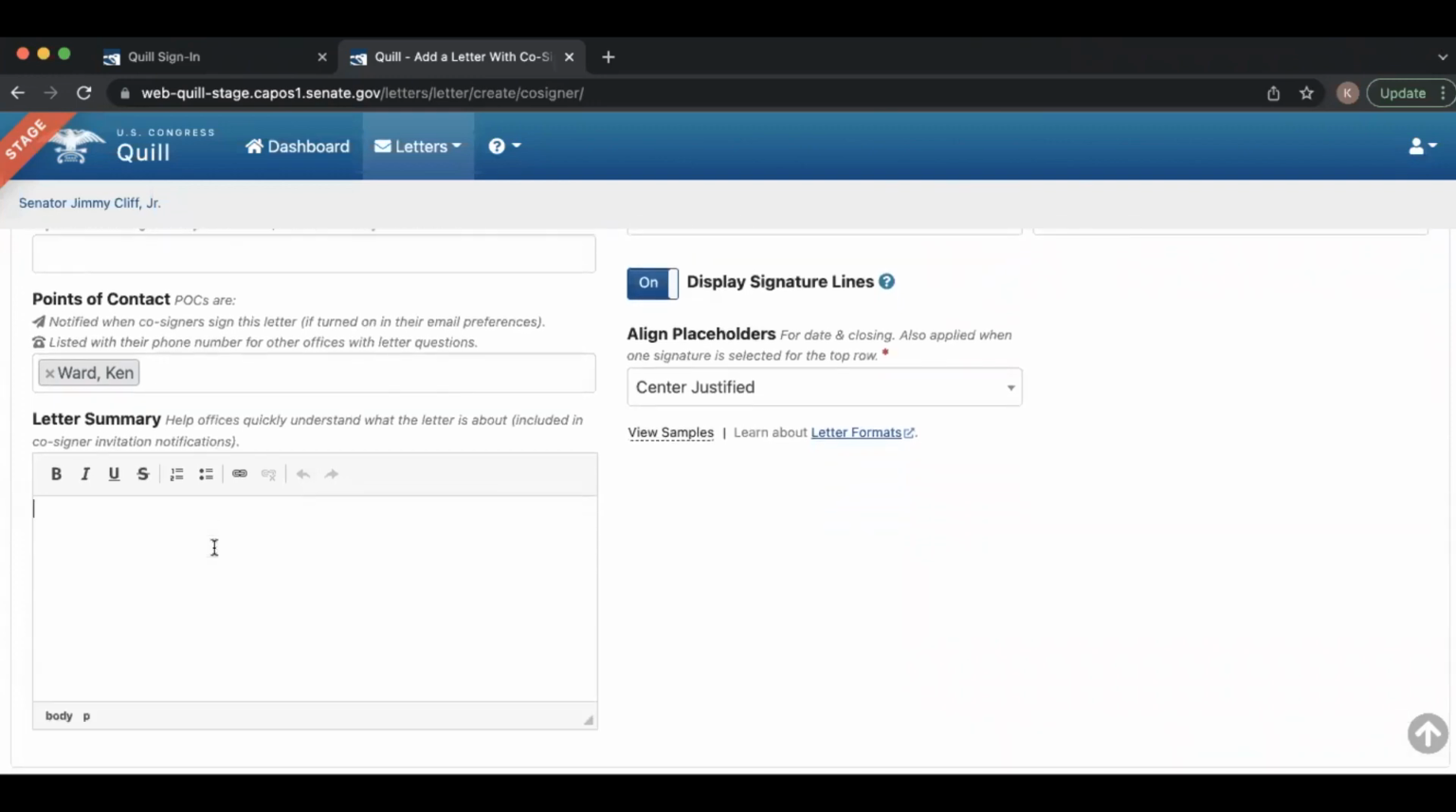Here's the letter summary. This is just a short intro. This is going to be part of the emails that go around, the notifications. So when you invite offices, they're going to see this short intro. That's going to be their first introduction. So it's worth thinking about that and having a good hook here in the letter summary.